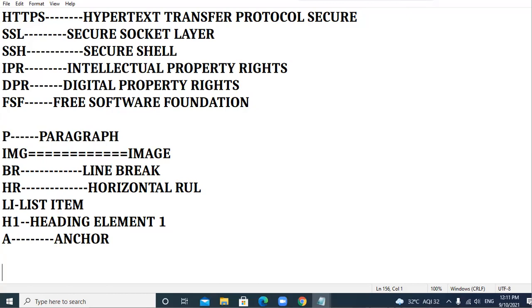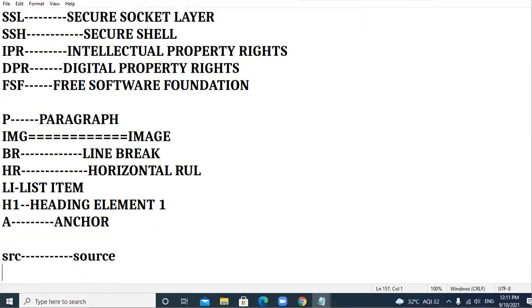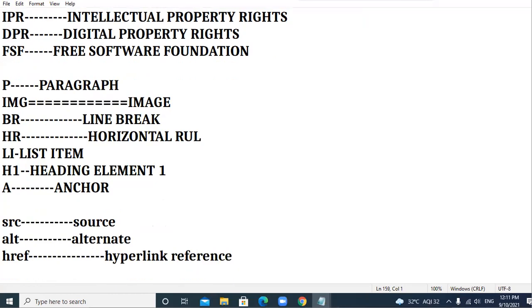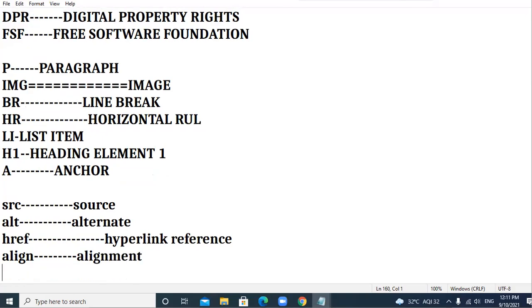Okay, tell me the full form of these attributes. SRC, source. ALT, alternate. Then you have HREF, hyperlink reference. Okay. Align, alignment. Yes, online class, am I clear with the full form of attributes? Any doubt, any queries, any questions? Any question to any child?